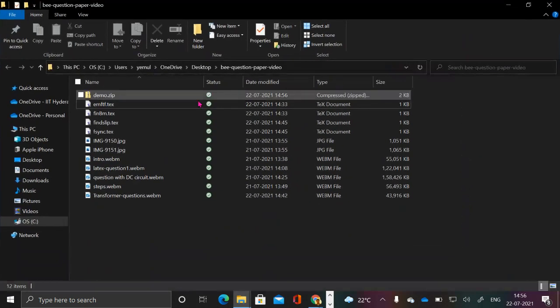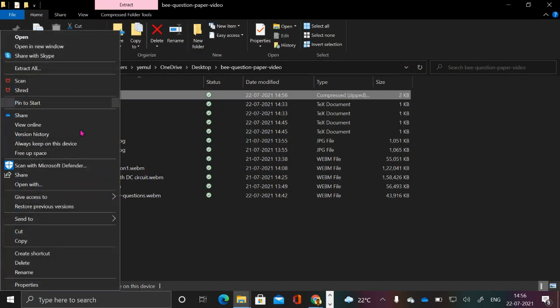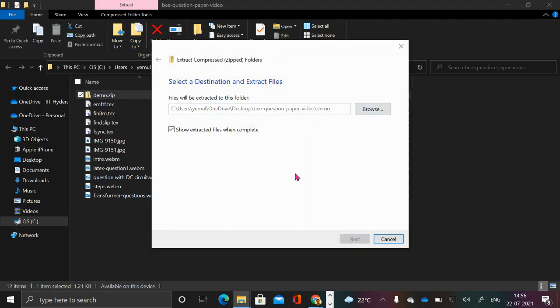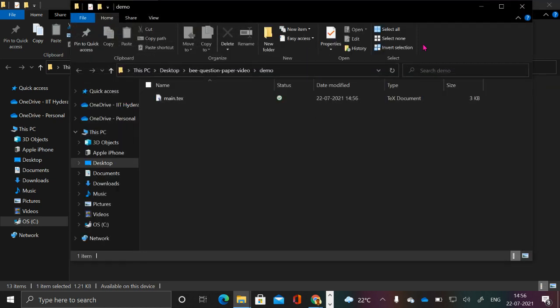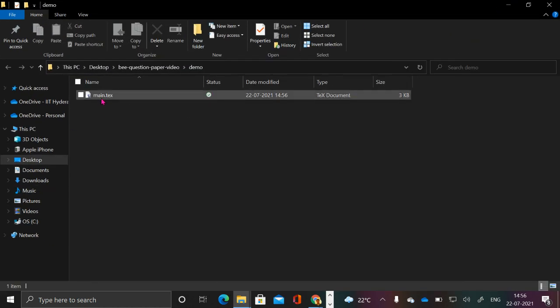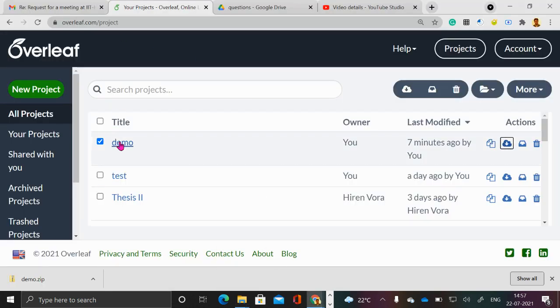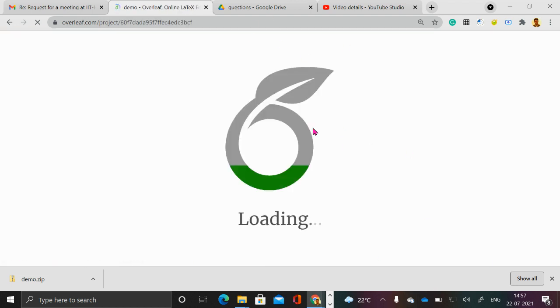Here you can see this file demo zip, and then I will say unzip or extract. This is the folder I have, and there is a single file main.txt. So it did not download the PDF, it will only download the source code. Now if I open this on my laptop, I also have LaTeX software installed, so that either I can edit in the cloud. That was what I did in the Overleaf platform.